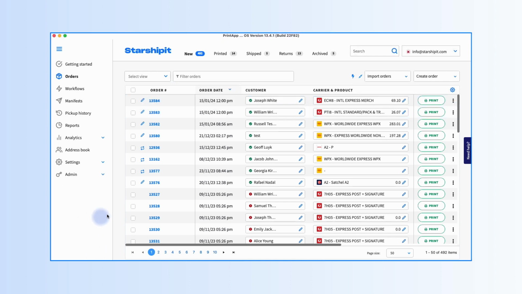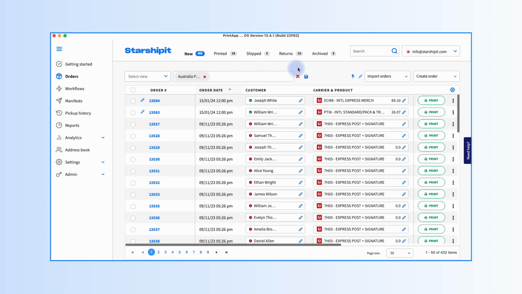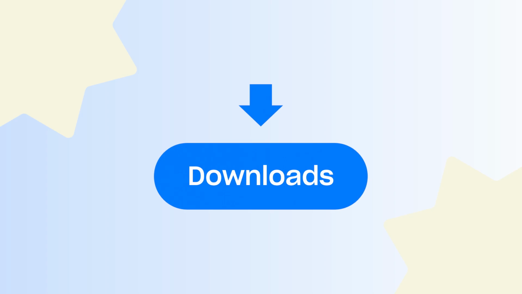Here's a handy tip. When shipping with more than one courier, you can use the filter function to make it easier to select the orders you want to print labels for. This can be helpful to avoid some of the issues that come with printing different size labels. The PDF can be found in the Downloads bar on your browser or in your Downloads folder.